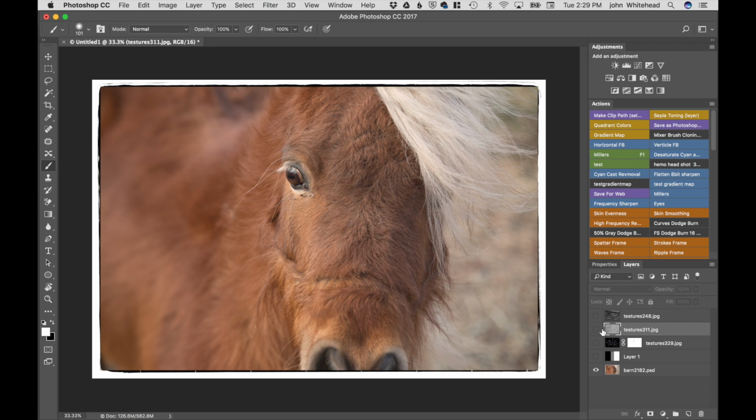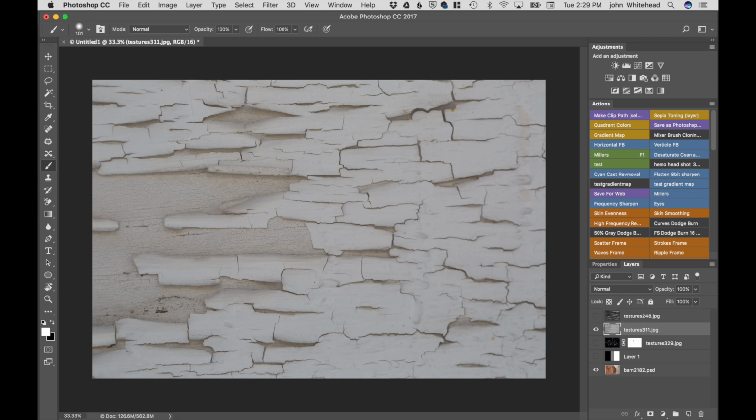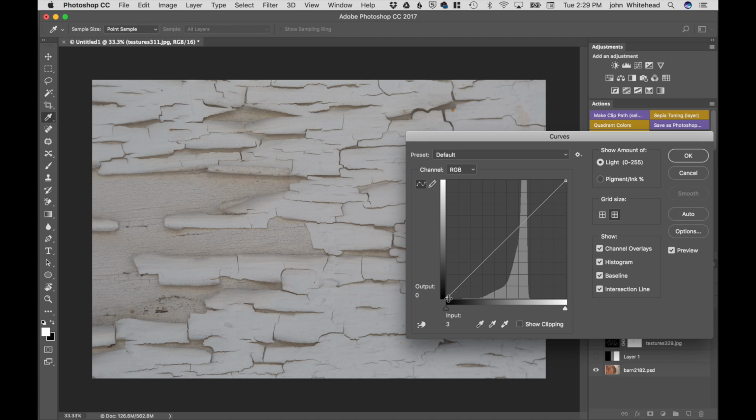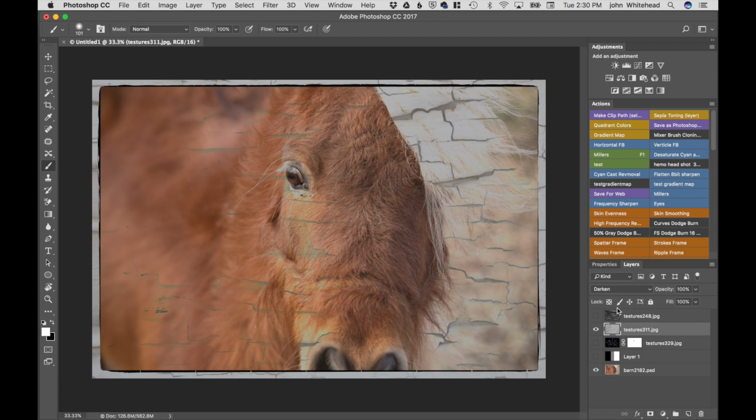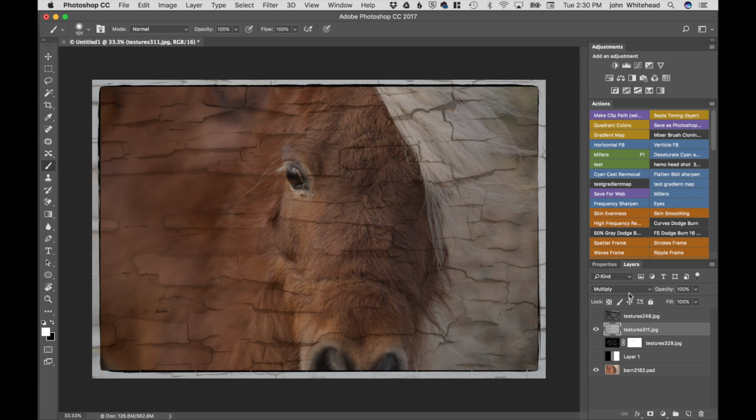Alright, so this next one I have is a texture, but notice in this texture it is a lot of white, right? It's very subtle. So what I'm going to do is actually flatten this out. Just brighten it up, flatten it out. Now we're going to come down here to darken. So we can see here it's doing some funky stuff and it looks weird. So we're going to go to multiply.